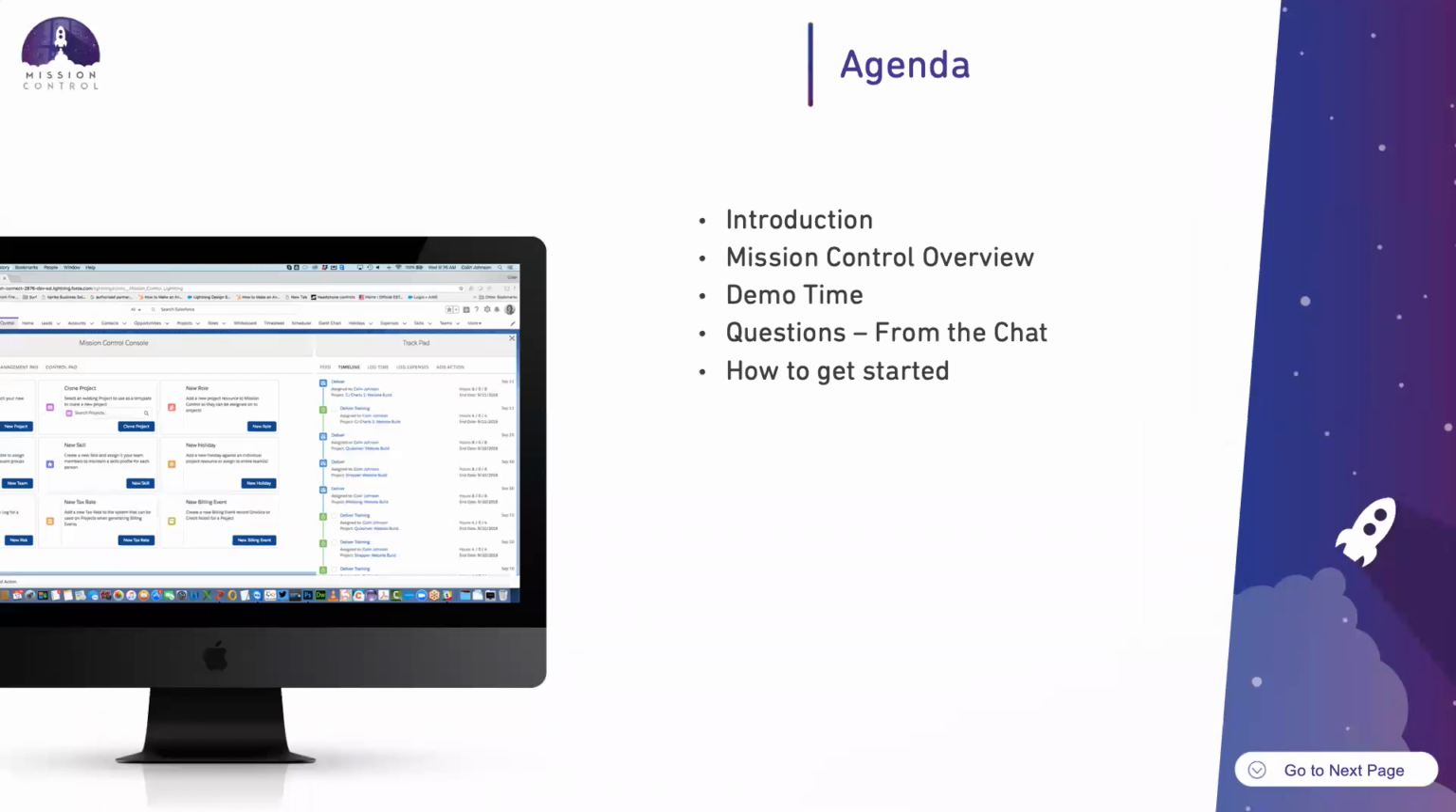So today's agenda, we've covered our introduction. We'll be doing a quick overview of Mission Control. We'll jump into actual demo time, where we'll be covering things like launching a project from an opportunity, assigning out a resource, logging time, and completing an action. And then finally, we've also got generating an invoice, and then just general questions.